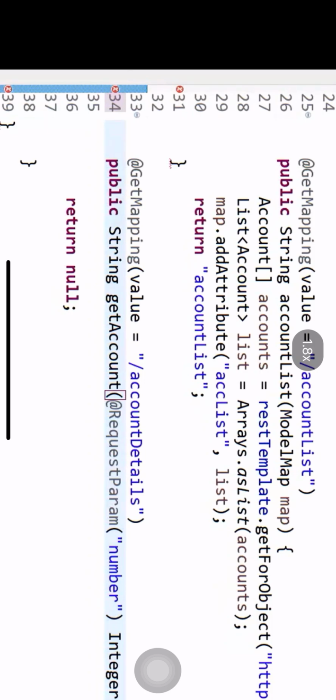So whenever I click any one of the account names, we are going to give a request called account details request. And along with that account details request, we are going to pass its related account ID as a parameter. We are going to retrieve the parameter with the help of an annotation called Request param. And what is the name of the parameter? Number. And we are going to store the parameter into a variable called ID.